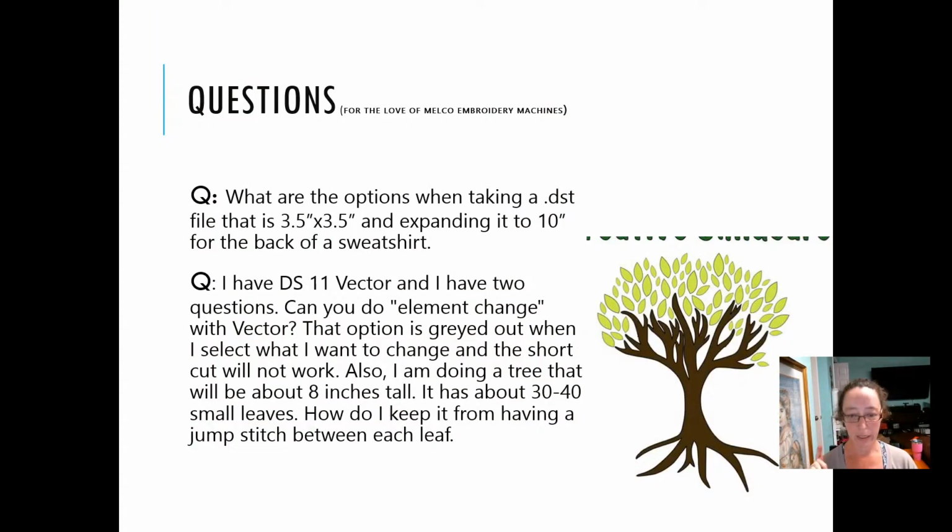Okay, so did I answer change element type in vector? No, we talked about the jump stitches, so that's your tie in and tie out properties. So we're good to go.